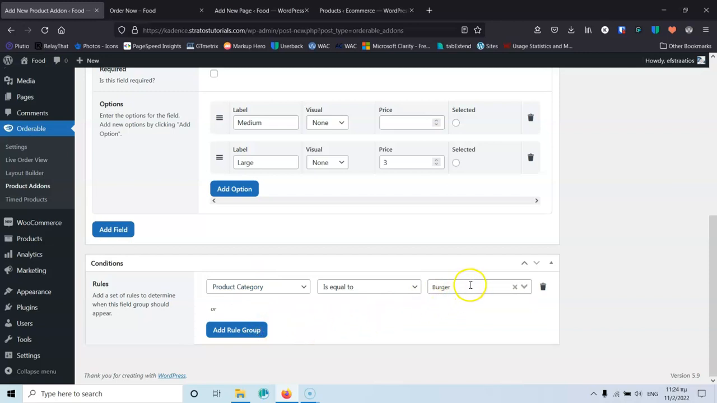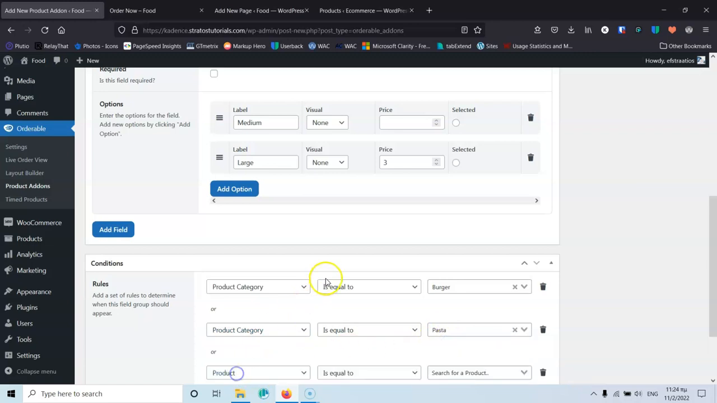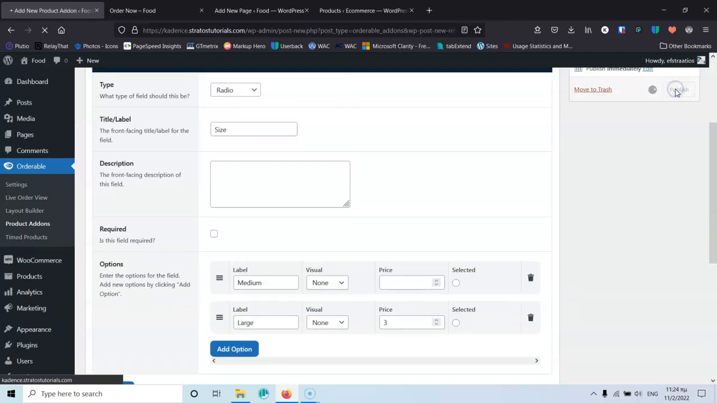Okay, and of course you cannot add an extra category inside here. You have to add another rule. So let's add another rule. Product category is equal to pasta. Add another rule also for the pizza. And let's change that to product category first. Pizza. Okay, I'm not going to add drinks. It's an extra step. I'm not going to do it at the moment. Let's publish that.